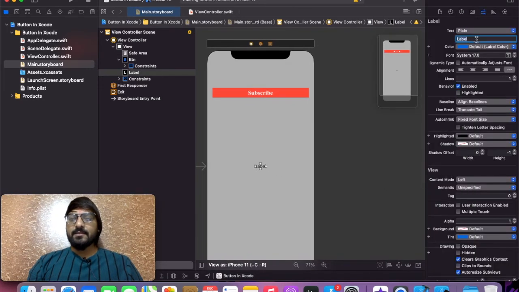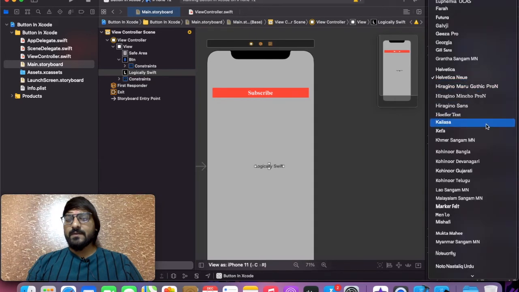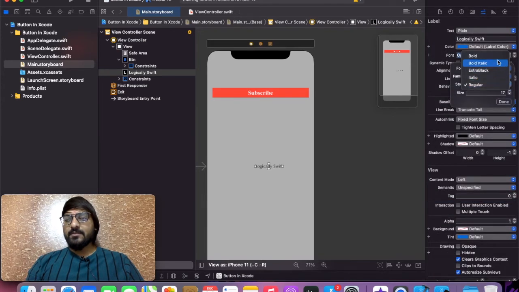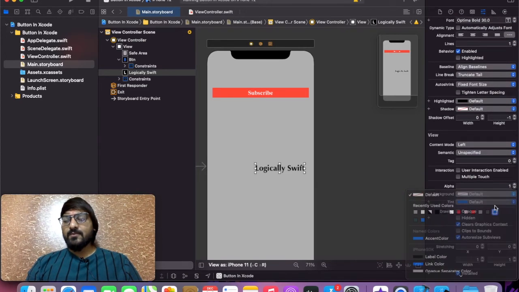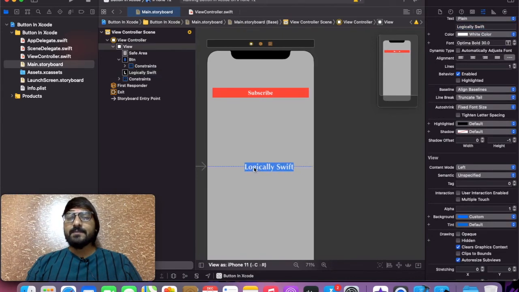We'll set the text as "Logically Swift", right? And then we'll set the text type to custom and we'll set the font to Optima, and we'll set it to bold, and we'll set the size of the font to 30, right? Okay, great. Then we'll give the background color as blue, and we'll give the font color as white, right? It looks great, right?